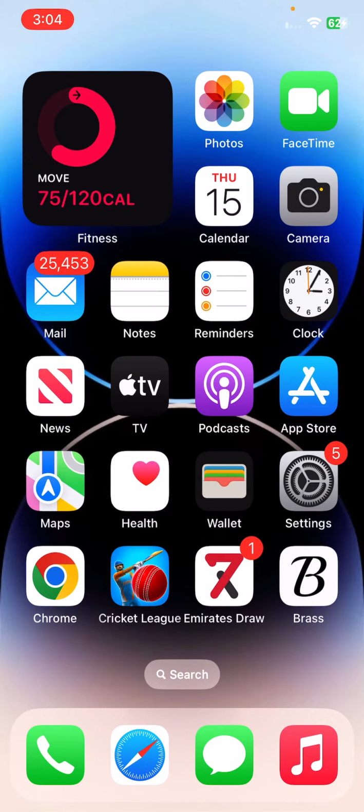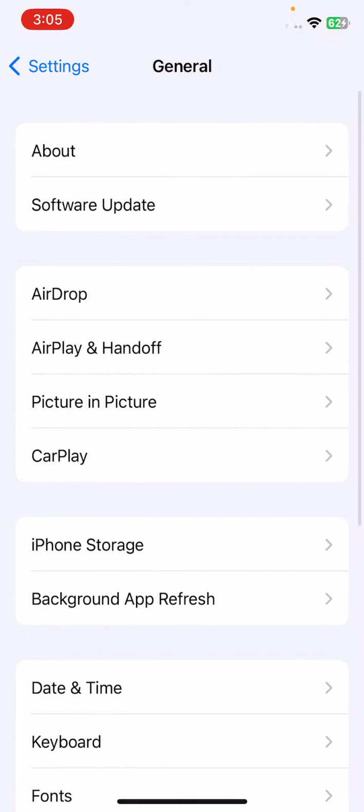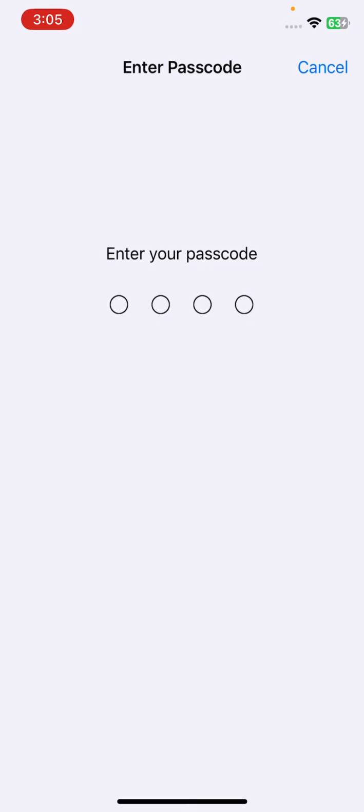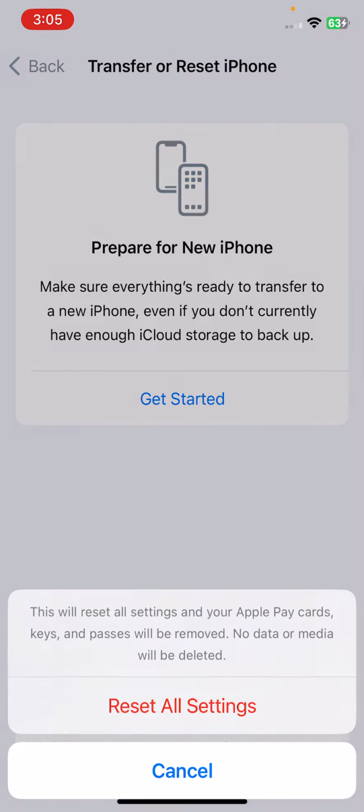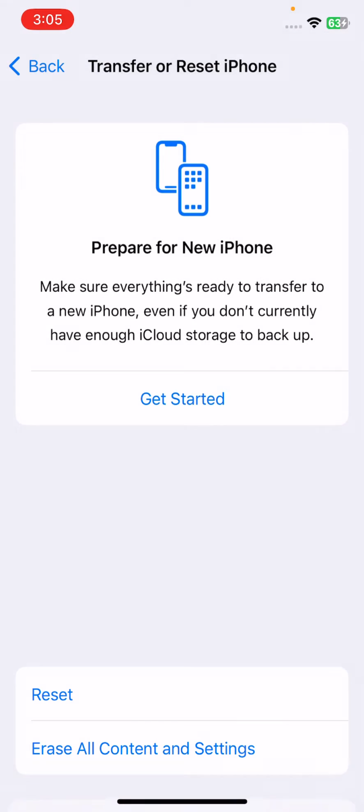After restarting your iPhone, the next solution is to reset all settings on your iPhone. For this, open Settings, scroll down, tap on General, scroll down, tap on Transfer or Reset iPhone, tap on Reset All Settings, and enter your iPhone passcode. So guys, this will reset all settings. No data or media will be deleted from your iPhone. So simply tap on Reset All Settings.